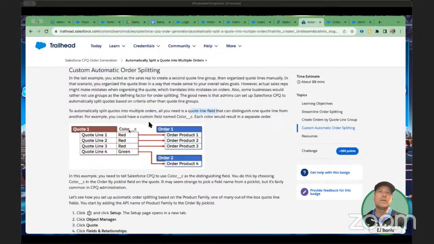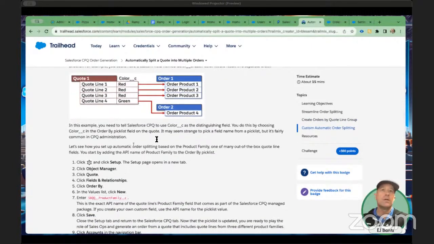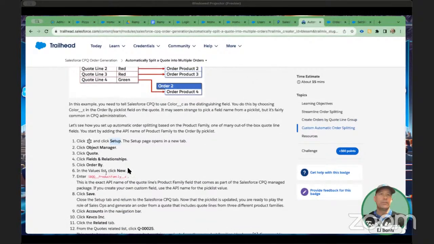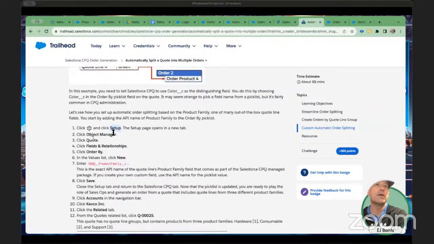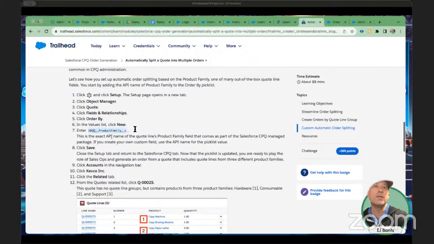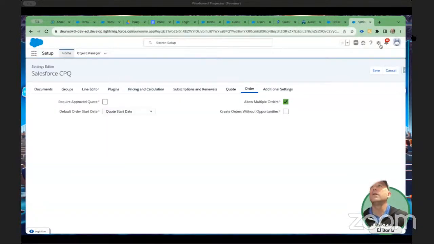So here they're using a custom field called color that will be used to split. Here's all the red ones. Here's all the green ones. All right, so we're going to create it. Following here, they want us to go to the quote object and look at the fields and then add a new one and enter this for the API name. You can't have a namespace in the name. What are they talking about?